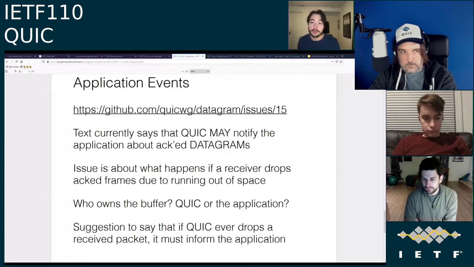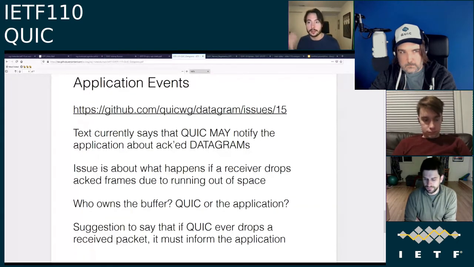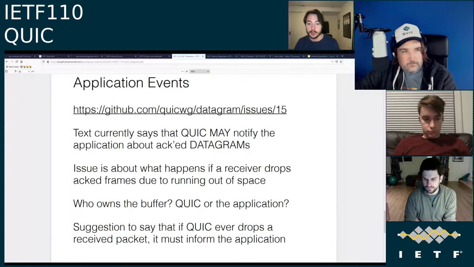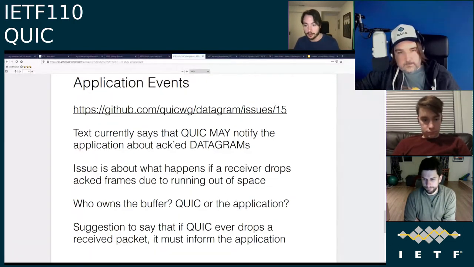So the thing is, with datagrams, you don't want infinite buffers. If your application is busy or for some reason not pulling fast enough, there's going to be a queue between the transport and the application, and we don't want that queue to grow unboundedly. So that queue can have loss.